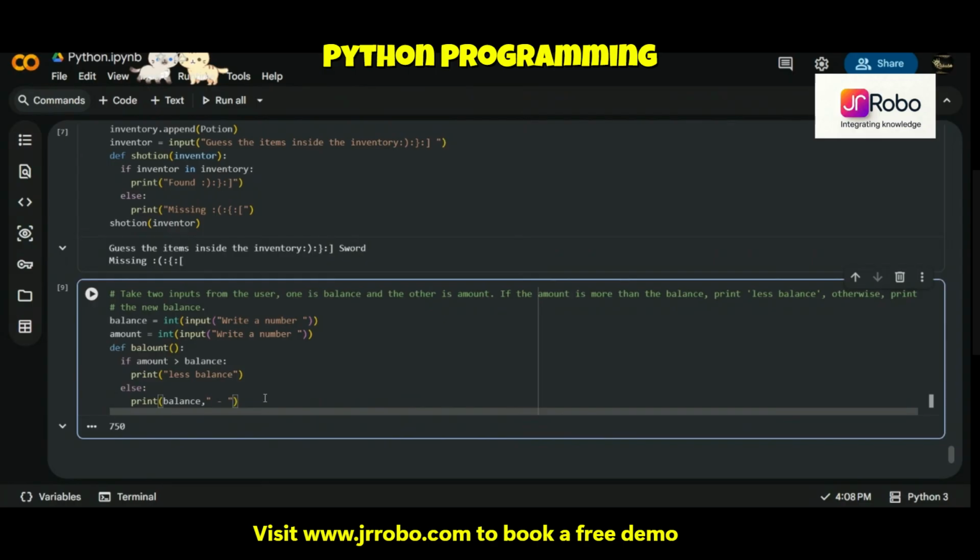Do that amount more than balance. 999 maybe greater than, yeah, 2 and 1. Fine. No errors, right? Okay, you want to check the other one, right? Okay. Fine. It's working well. Now do the same thing. Amount equals to 0 after print.